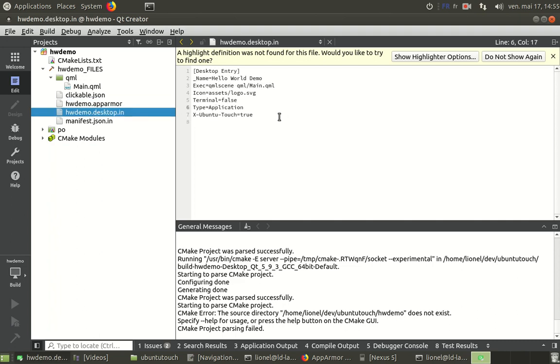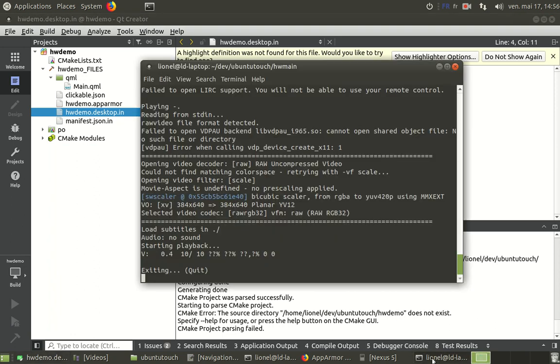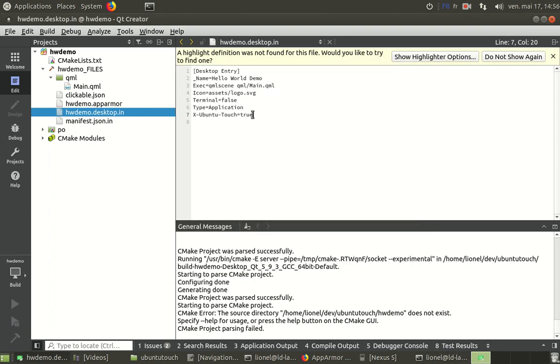What else? Here is the launcher. The launcher will be published to Ubuntu Touch. It helps the system to know what to launch, which icon to display, what is the name that will be displayed under the icon, if it's an application, if it runs in a terminal.